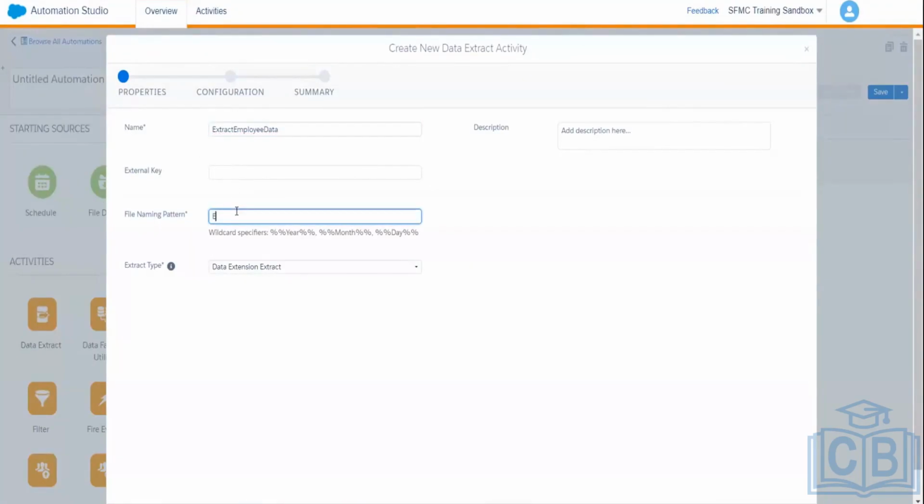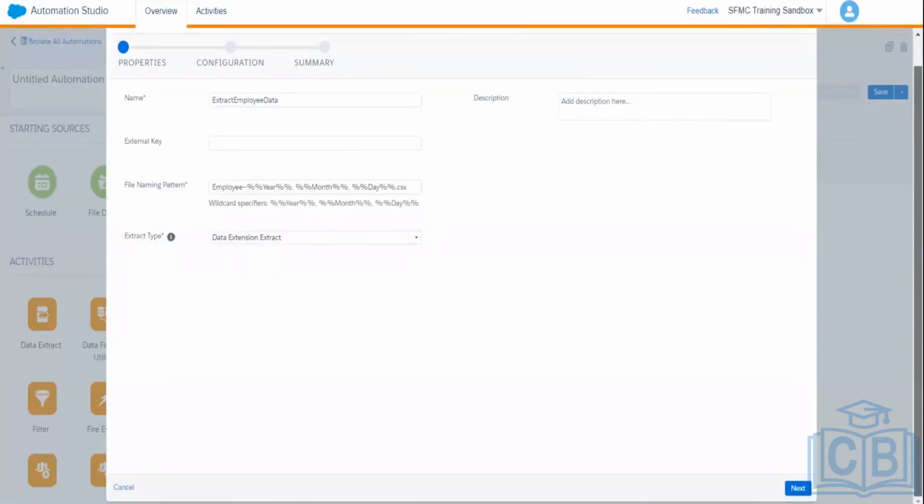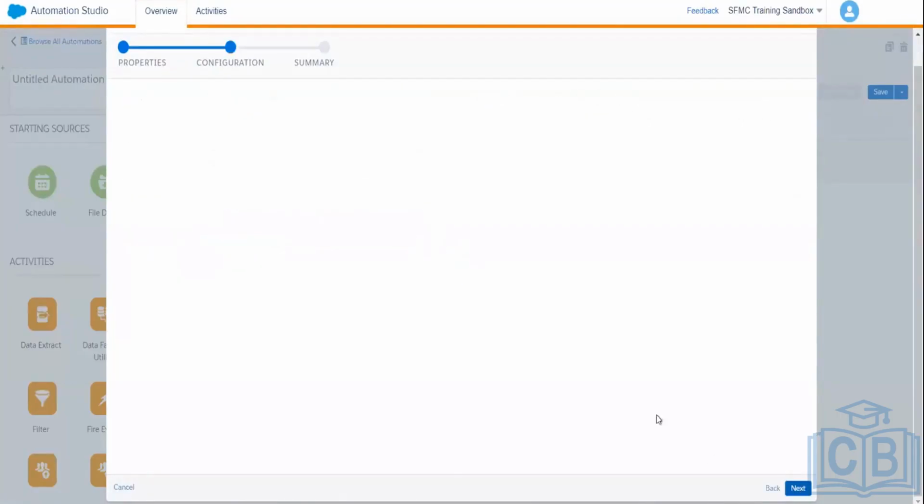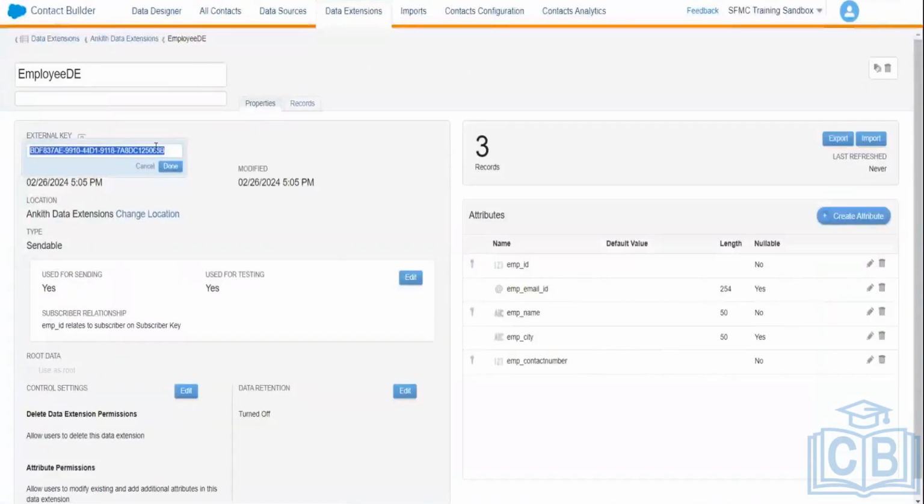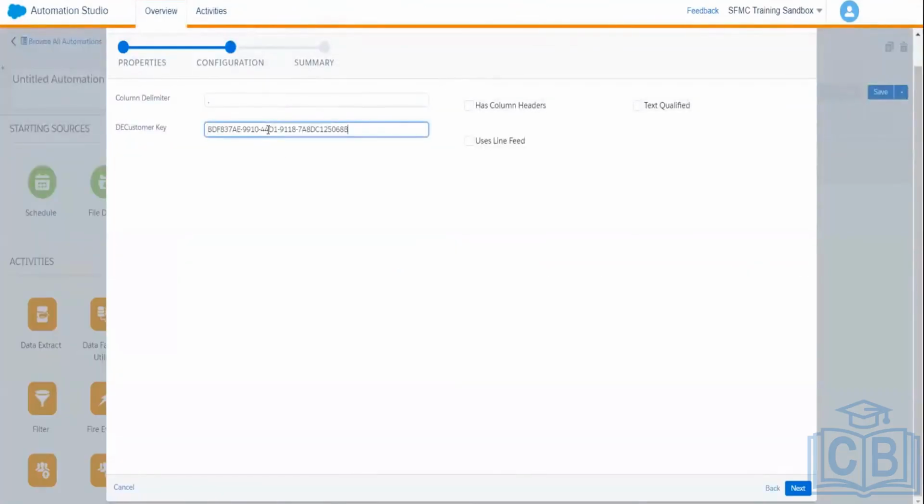Next, we need to write the employee data extension extract, first option. Here, click next. Now we need to get this key. It has the data column. Click next and finish.